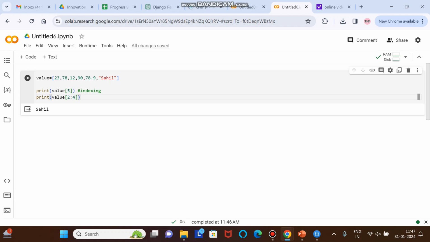Let me explain why 4. Because the first term is inclusive and the last term is exclusive. If you write 3 over here, it will print till 2 only. So if you want to print till 3, you have to write 4. Let me run this code. If I run it, you can see in the output that 12 and 90, both values, are there. This method is called slicing. These two are very important methods of a list whenever you want to access a single data item or a bunch of data.